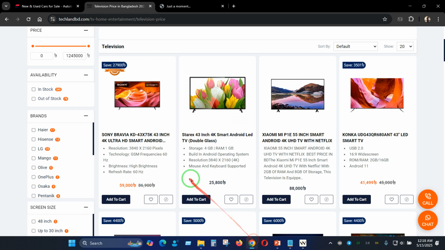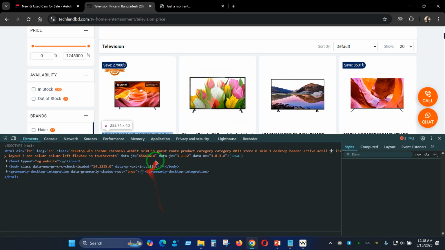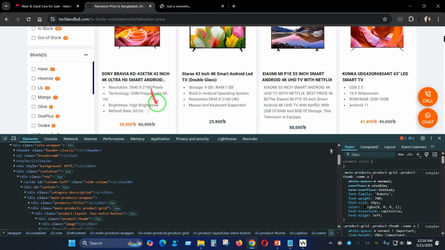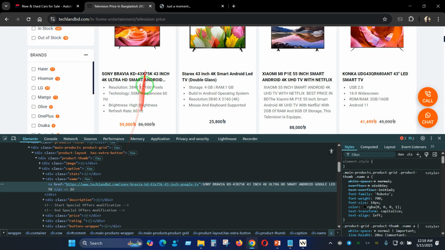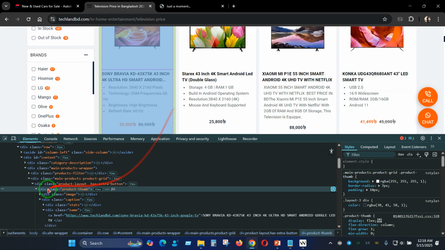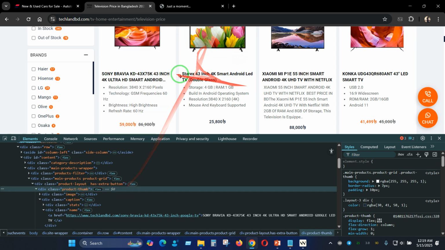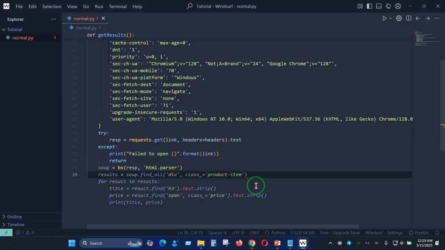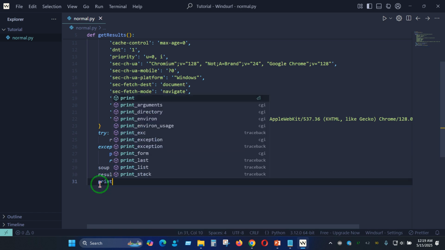So in the soup we have data like this, and here you have to observe how they design their page. At first you want to identify this card, right? You can use this icon, then hover over to identify this particular card. Here you can see we have a product-thumb div, so we could target this for each of the elements. Let's say that we want to get results, so dot find product-thumb, let's say.